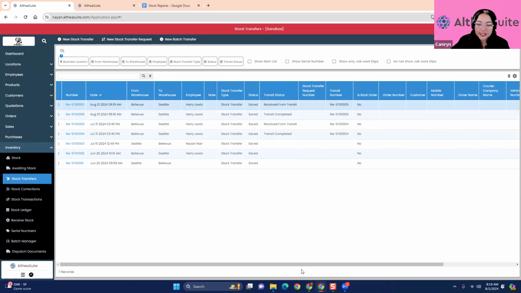So those are just statuses and something that you can do. If you do not want to do that transit setting, you just would keep that setting off. You wouldn't have to click the button and it would just automatically transfer to that warehouse here.